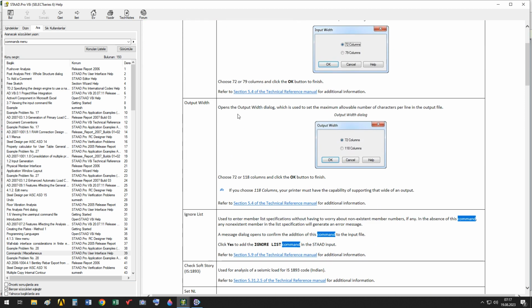Output width. This is the number of characters per row provided by the output file. It doesn't matter whether it is 72 columns or 118 columns. For me, it's better not to touch anything. The default value is okay. But if you change from 72 columns to 79 columns or 72 columns to 118 columns, everything's okay. No problem will occur.